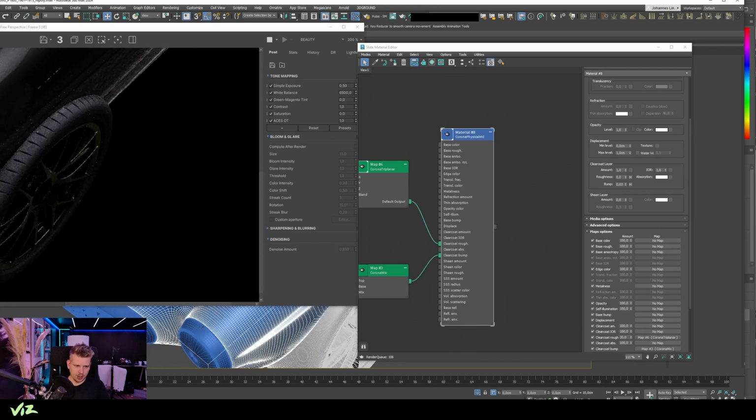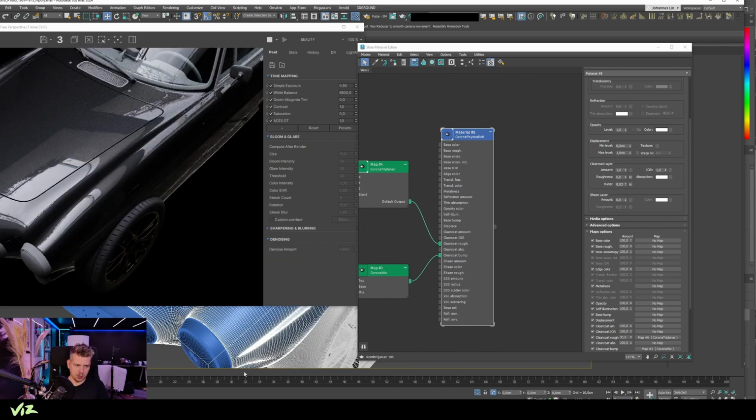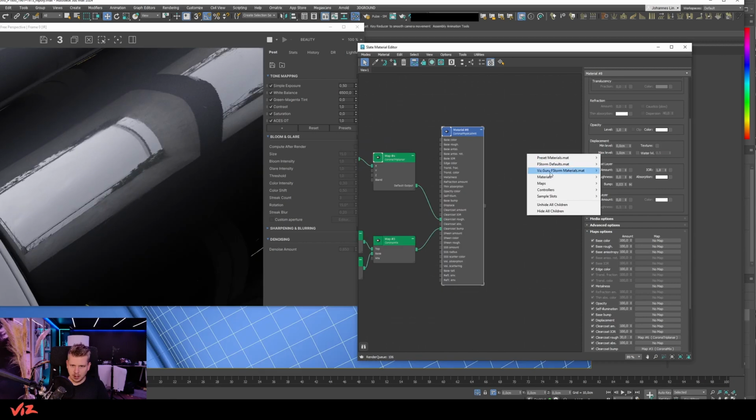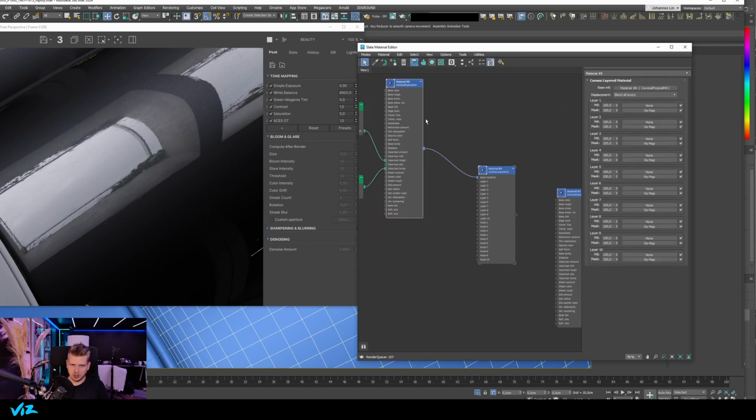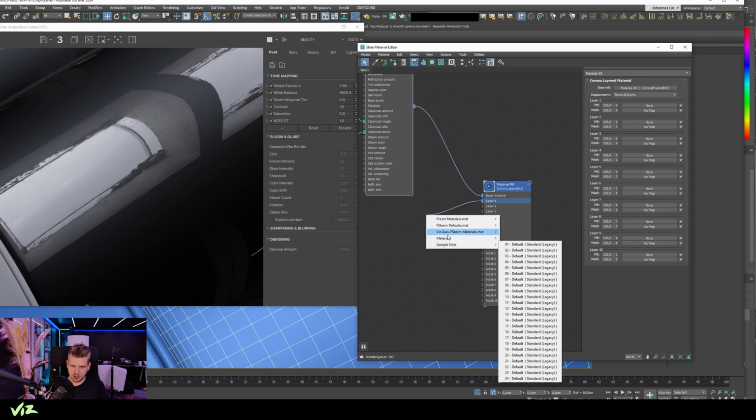Now I want to have the metallic, or in other words, the flakes. And I want to put this into a Corona layered material, like that. And for the layered material, I want to have another physical material.